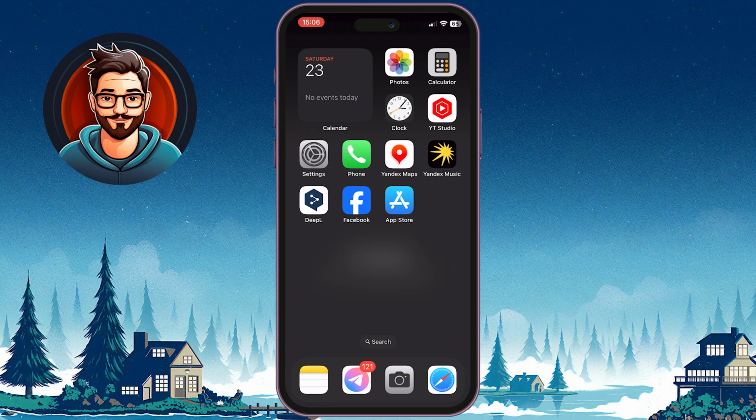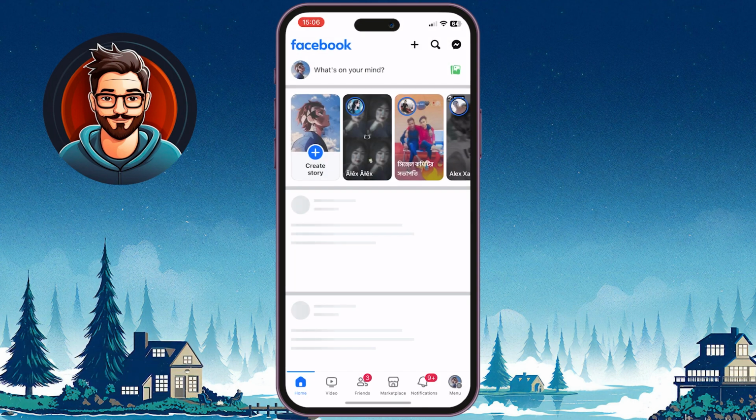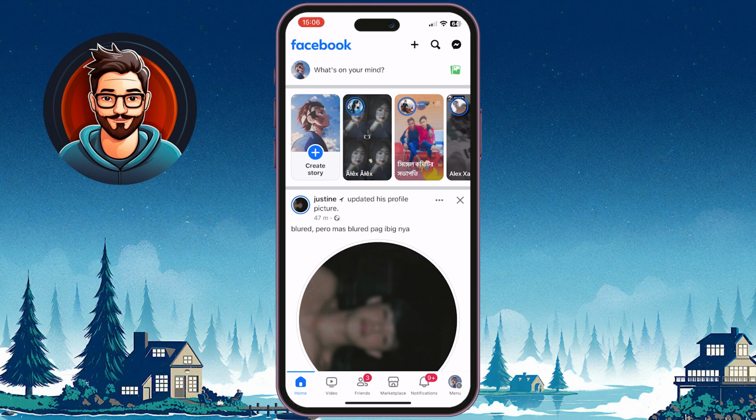Here's how you can see who is following you. Firstly, let's navigate to your Facebook profile page.